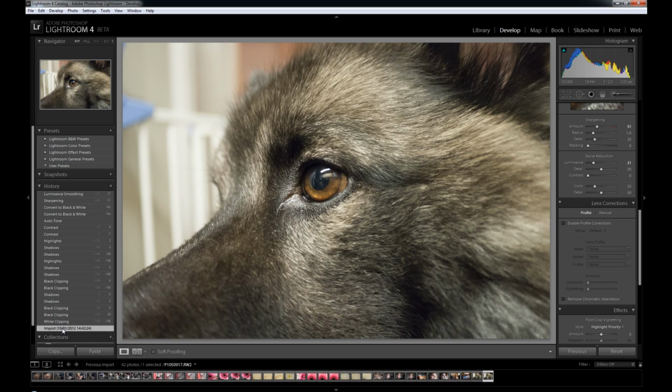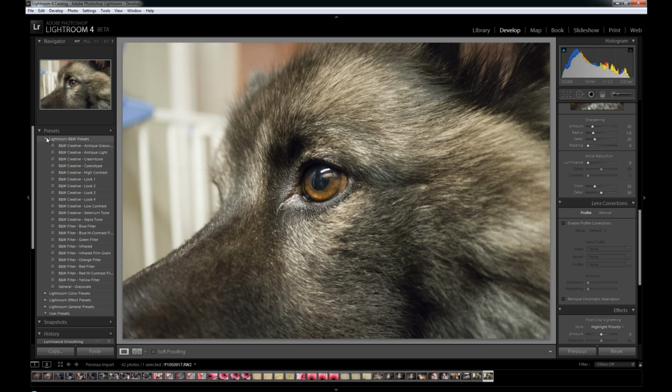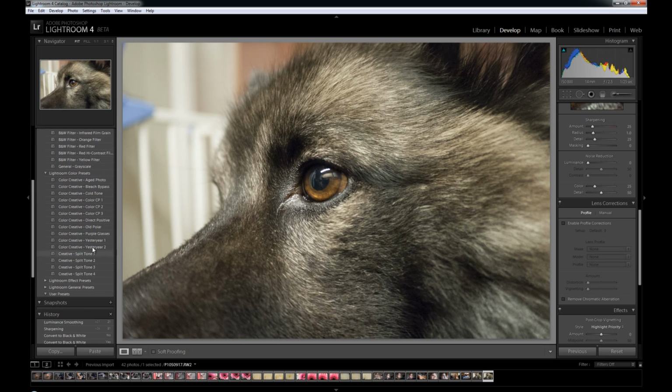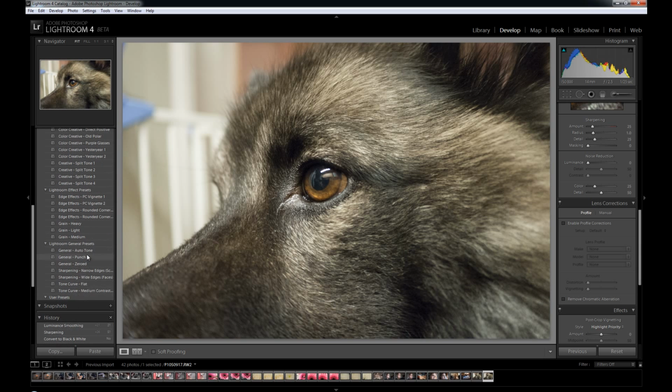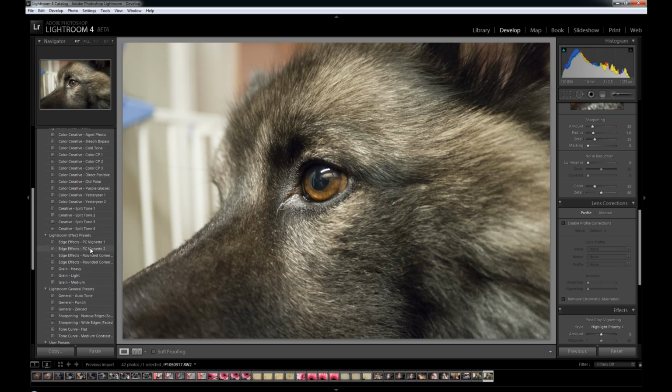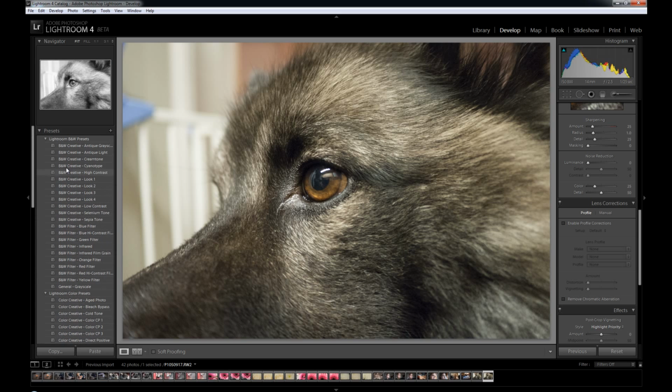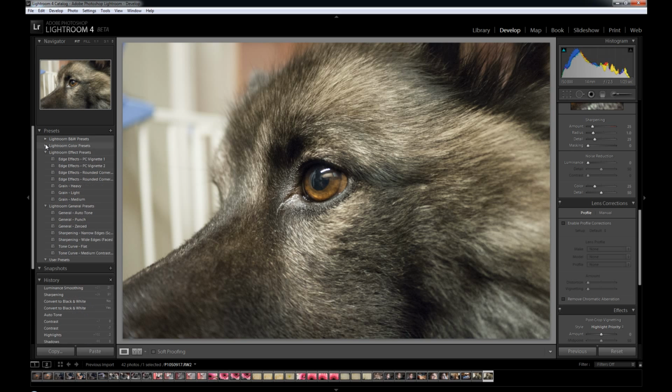Let's bring that back to import, and like I said, over here we've got different presets. It looks to be all the same presets, so you just put them into different categories. Yeah, it's all the same presets, there's no new ones there, they just rearrange them a bit so it's easier to find.